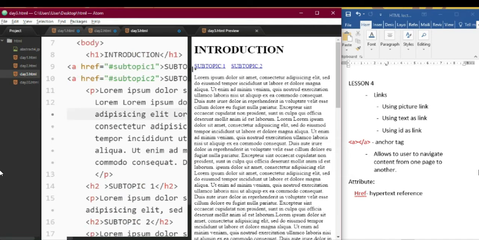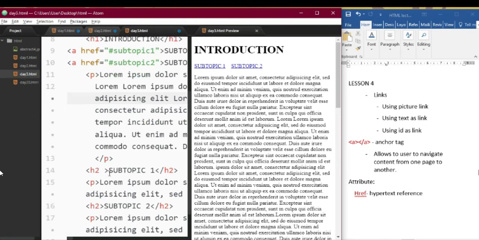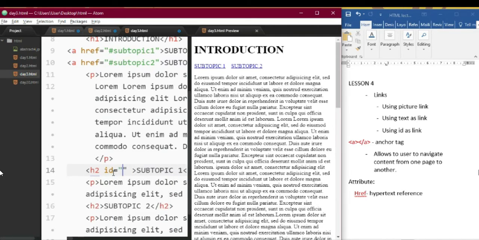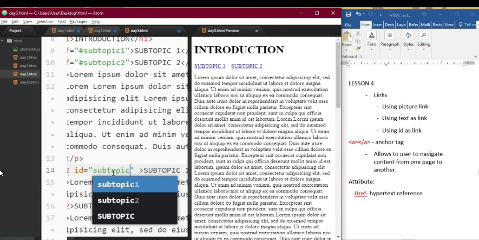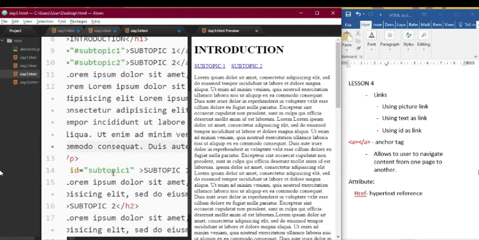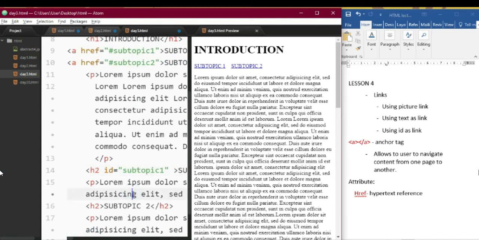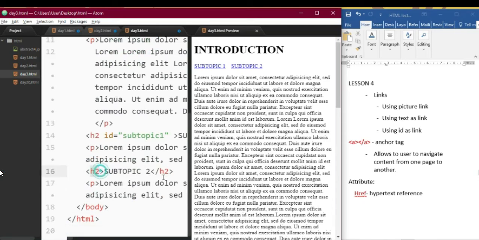The next step is this. We already made a link for subtopic 1 and subtopic 2. Now this is an ID, so make sure that this ID is also written in the head tag. So we use id equal to, and then the name of the ID selector, that is subtopic 1. This portion here is for subtopic 1. And then we also use ID, I'll specify the ID here.